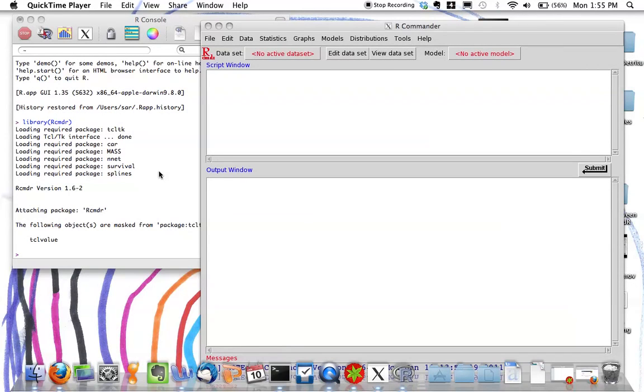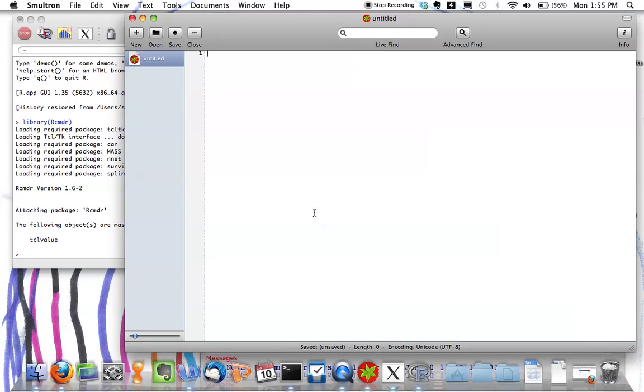It is possible to enter data in R, but it's actually much easier to make a data set in an external program like Excel or some text editor. So that's what I want to show you how to do right now. So here's a text editor.